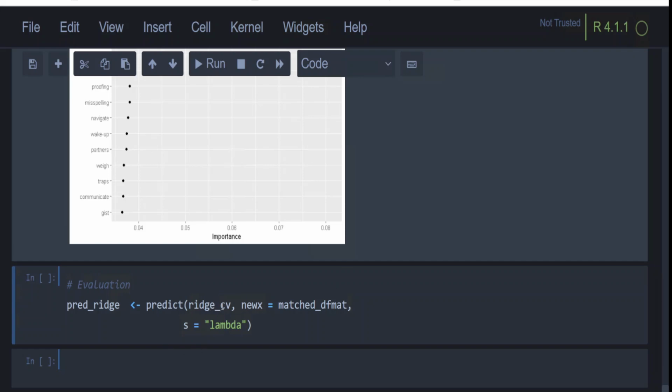Because we have a cross-validated model, we have several models across the lambda values. We want to use only lambda min for prediction. You can also try lambda 1 standard error, but lambda min is where the model with the minimum deviance is, so it makes sense to use this model for prediction. I have seen some people using the 1 standard error, but it makes sense to use lambda min, because that is where the minimum deviance, or the minimum error, is.